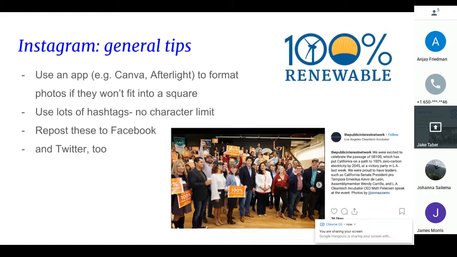This is also a chance to use a lot of different hashtags. So, when you're running a 100% campaign, you can also use things like hashtag climate change, hashtag renewable energy, really as many relevant hashtags as possible to attract as much visibility as possible. It's also a great idea to repost these Instagram posts to Facebook and Twitter as well.